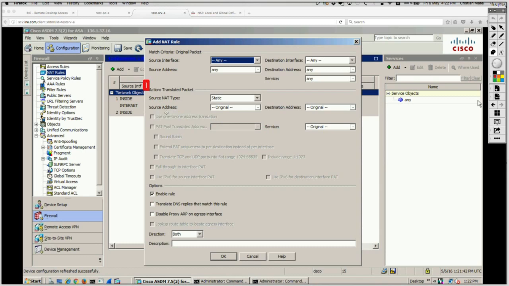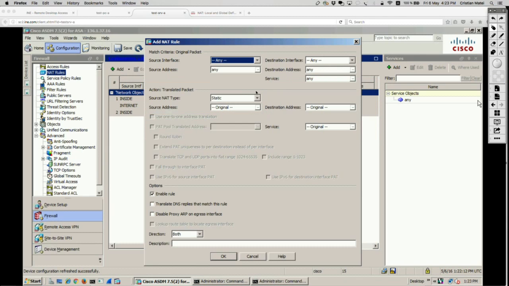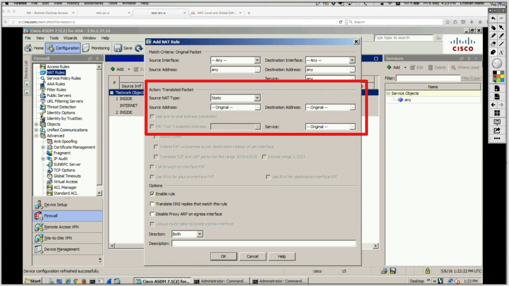What do you want to translate? Translated packet. And likewise, you can translate both the source and the destination. Now, in the source container, you have an option to choose how you want to NAT a source, statically or dynamically. You're going to see that the source can be NATed statically or dynamic PAT. But in the container for the destination, there is no selection of what kind of NAT you want to perform. You just get to choose if you want to do NAT or not.